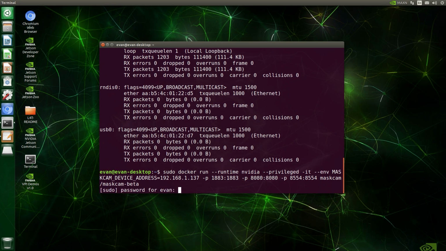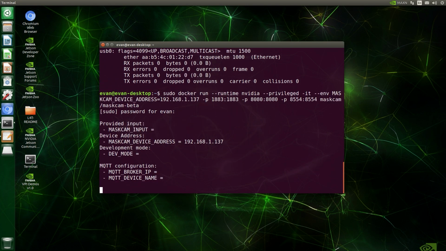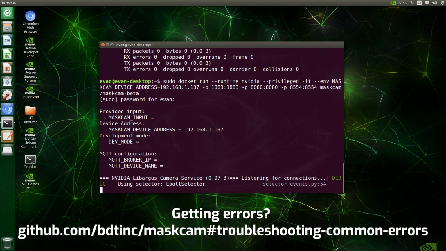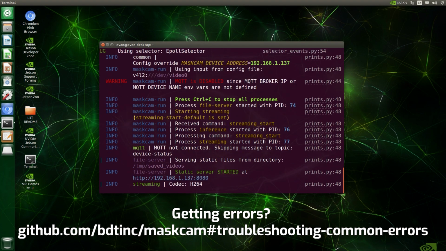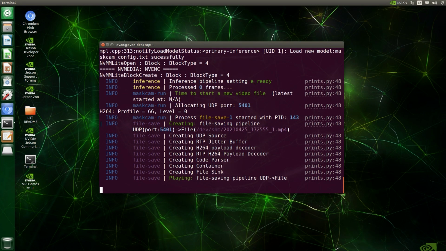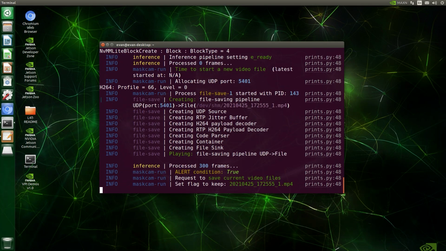Enter your password, and Mastcam will start running and displaying messages in the terminal. If it encounters any errors, it will display an error message and automatically end after several seconds. Check out the troubleshooting section of our GitHub repository for tips on resolving any errors. Otherwise, after 30 seconds or so, it'll start to continually generate status messages that say things like processed 300 frames, processed 600 frames, and so on.